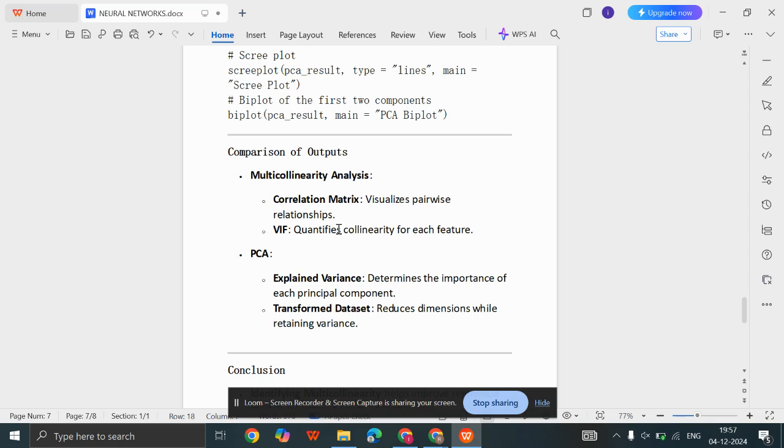Now, comparison of outputs can also be done. In multicollinearity, correlation matrices can be used for comparing outputs to visualize pairwise relationships. VIF quantifies collinearity for each feature. And in PCA, explained variance determines the importance of each principal component, and the transformed data set reduces dimensions while retaining variance.